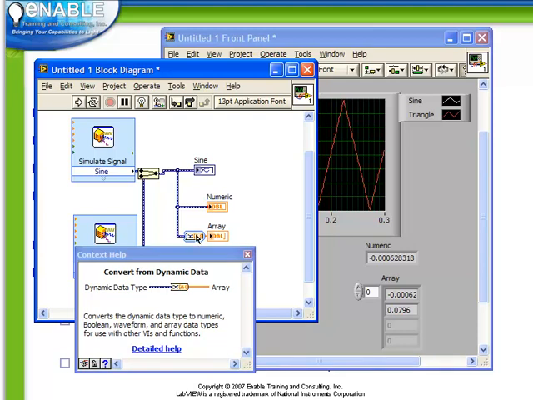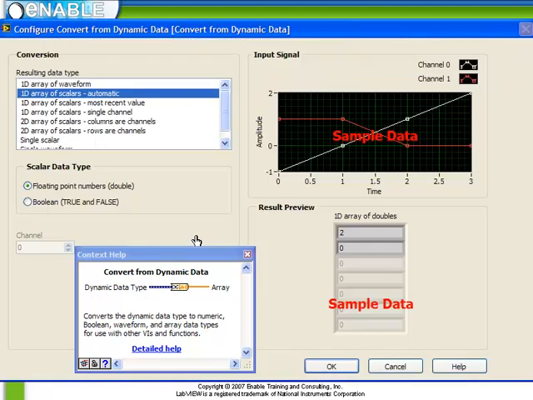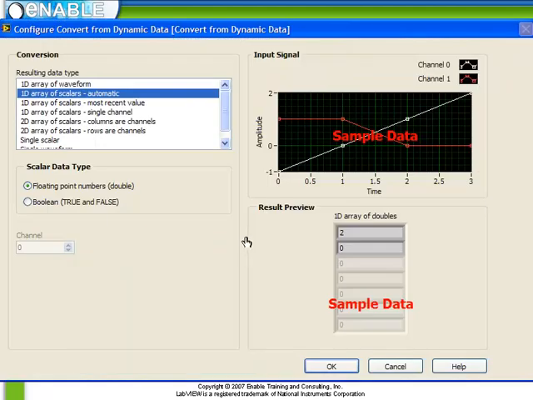This itself is an Express VI. What that means is we can double click on it to change its configuration. We see here that it has automatically selected this choice, 1D array of scalars automatic. Recall that the conversion is from dynamic data type to a type of our choice. We have a few other choices here when we're generating a 1D array of data.